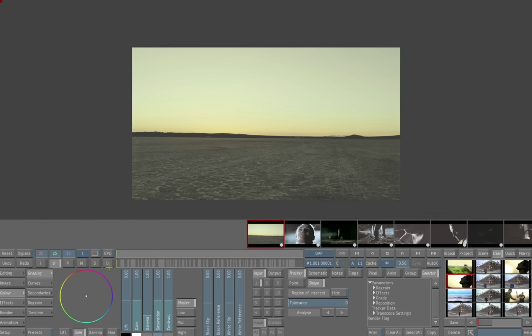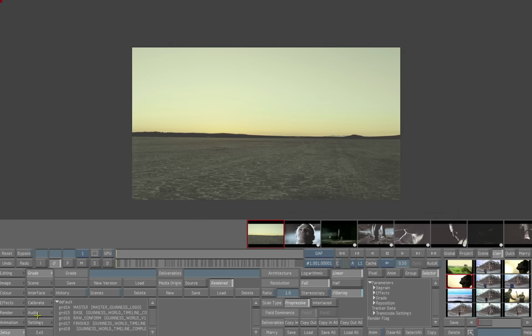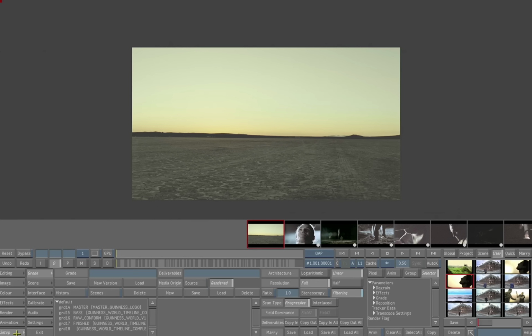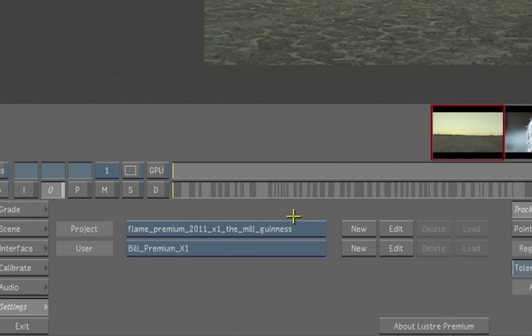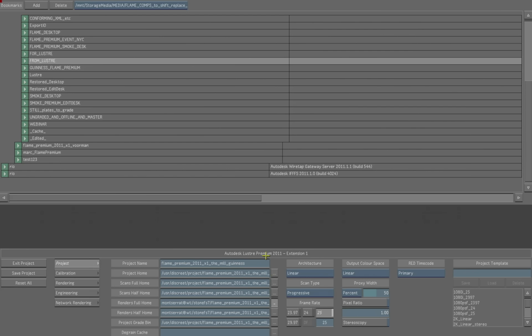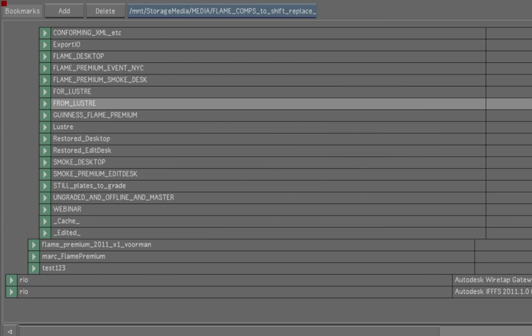Let's say I want to render this back. Now this is the point that we can go under our rendering settings. We can set up whether we want to render just an individual shot or the overall shot. If we go to our settings, you can see I'm working on that same project, so I can even navigate to where I want to put that directly back in the From Lustre library.